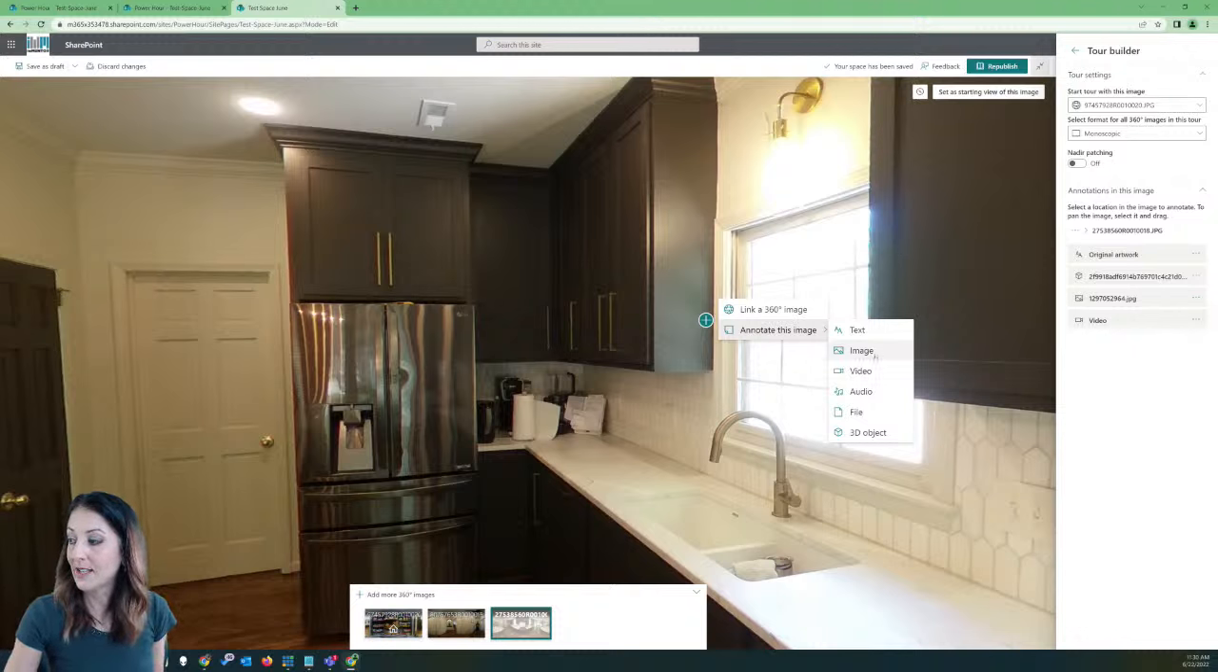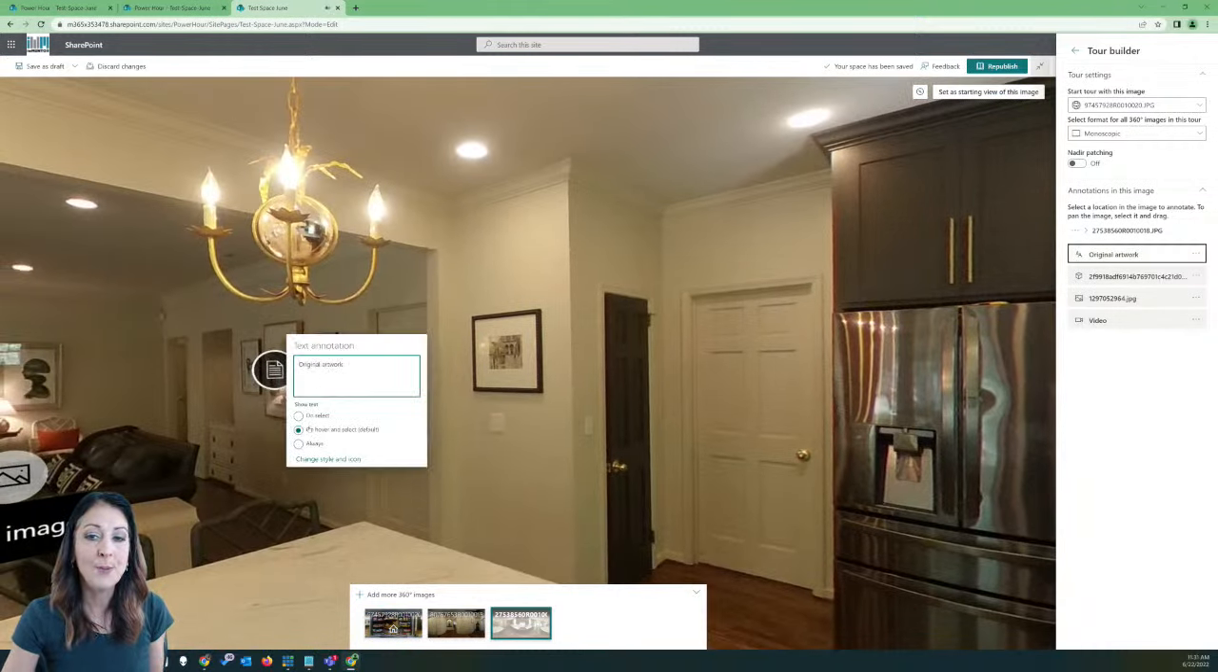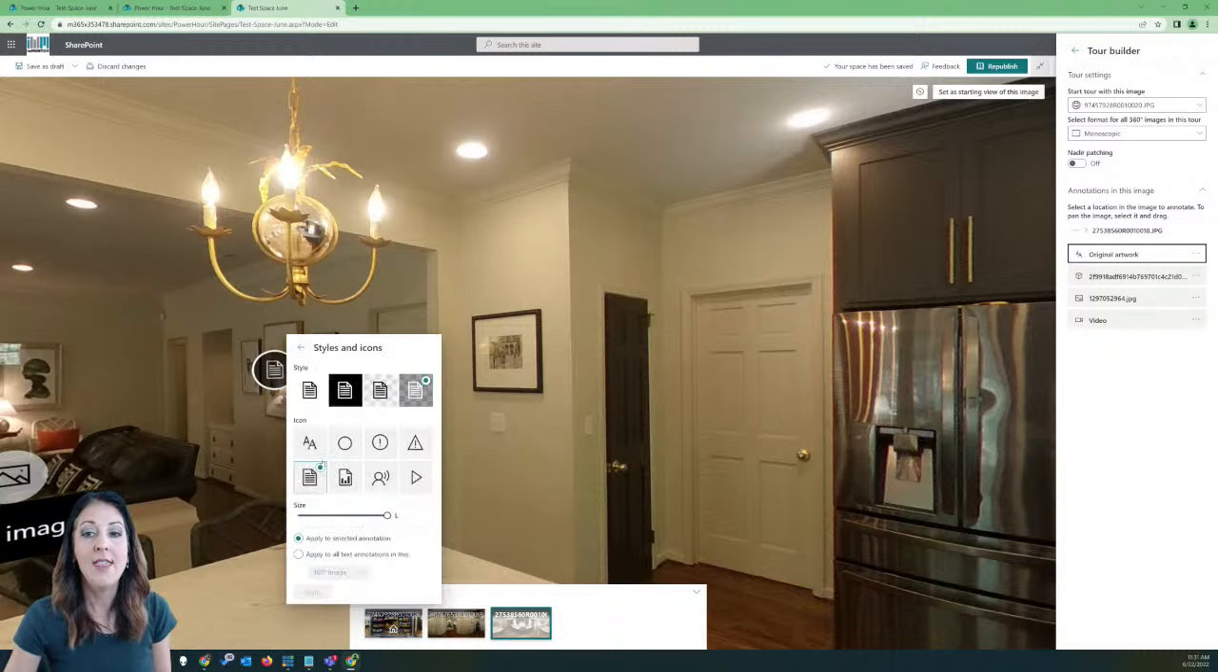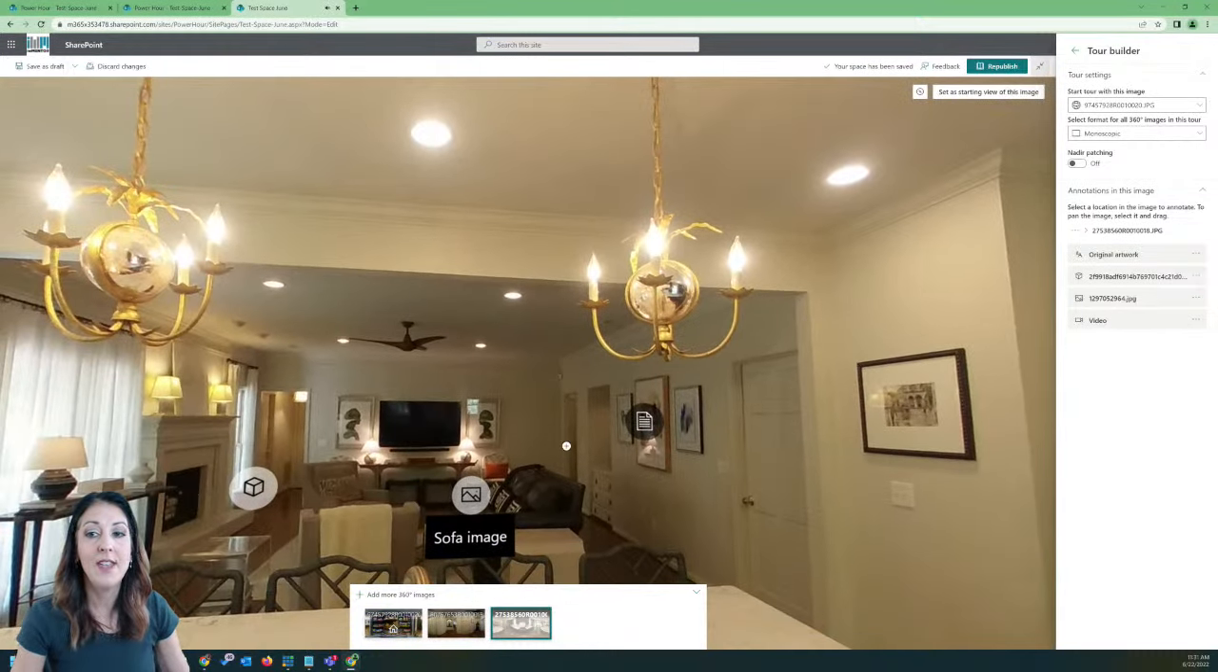So again, you have text, image, video, audio, file, and 3D object. And each thing that you click on, you have just options about what the text is going to do. Is it going to always show? Is it going to show when you hover or never? And then each thing that you add in your 360 image tour, you can change what the icons look like. You can change the icon size, and you can also just kind of apply that setting to everything if you want to.